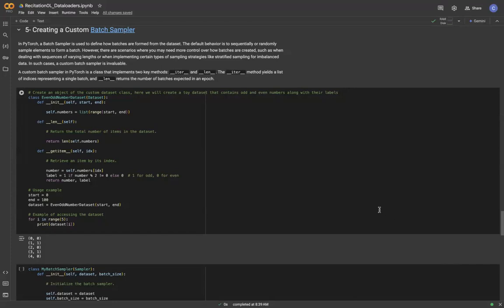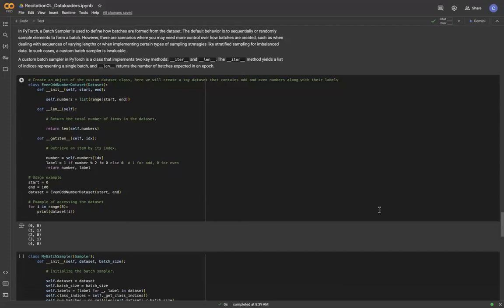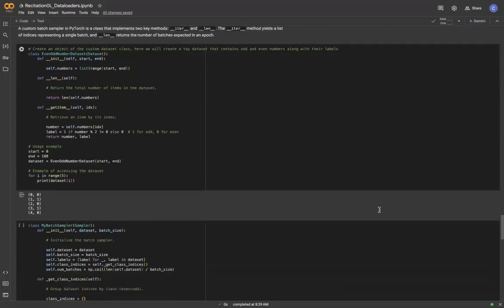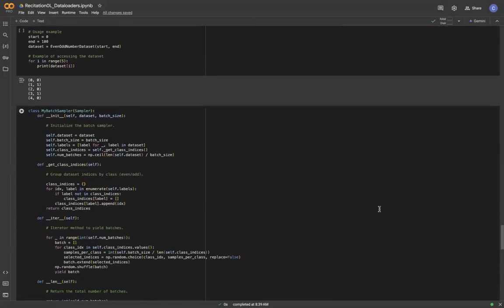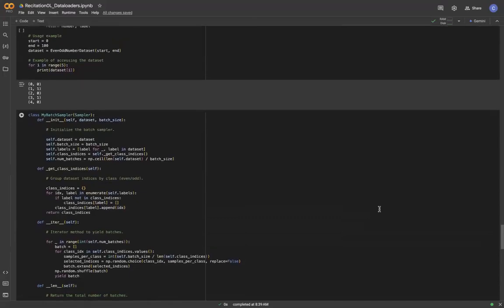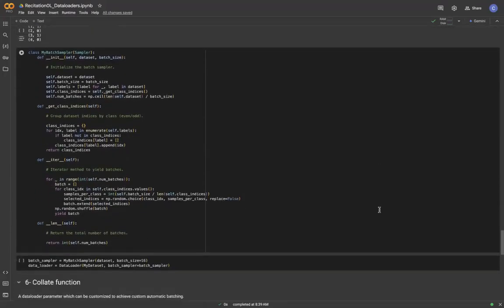In order to demonstrate this, we created a custom dataset of numbers classified as odd or even. Each number has a label, 1 for odd and 0 for even. We then implemented a custom batch sampler which groups indices based on their class and creates balanced batches by sampling evenly from these classes. As you can see, the iter method yields batches by sampling indices proportionally from each class, and the len method ensures we can determine the number of batches per epoch.